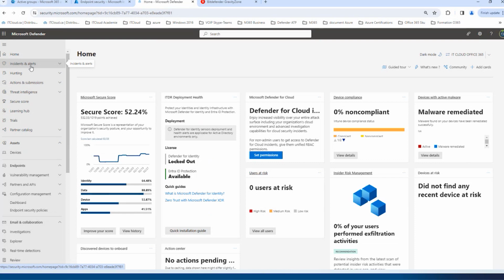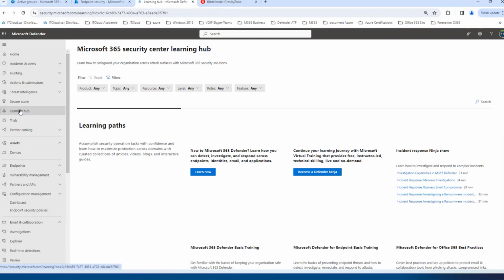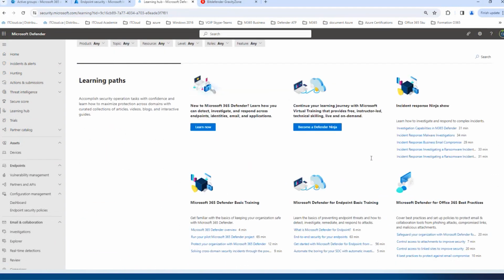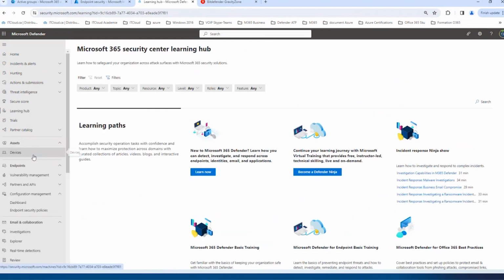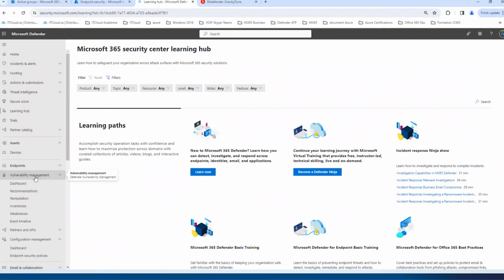Now, obviously, today we're talking about the endpoint manager, but I can look at all types of incidents. It can be emails that came in. They can be malware on computers. It can be anything of that nature. I can do hunting on all of my devices. I could create actions and submissions for my technicians to resolve separate issues. I have my secure score. I have the learning hub, which can actually show me how to do different things. So it's very complete. Plus, I have all of my vulnerability management right here.